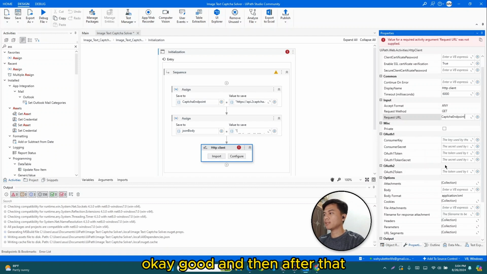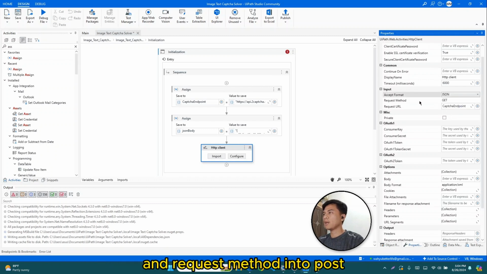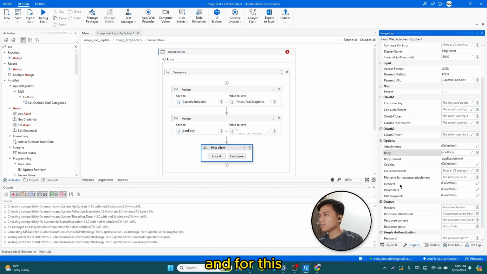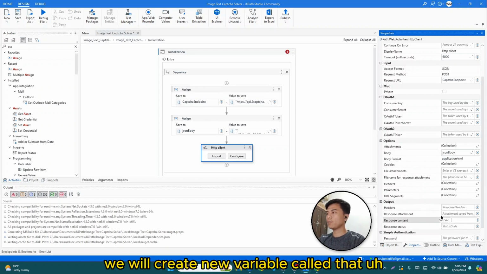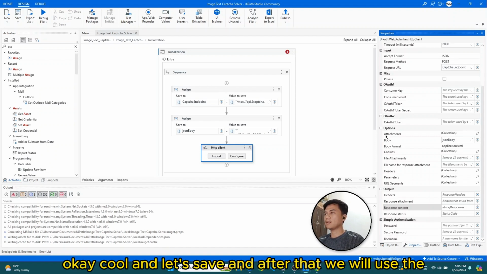And then after that, we will change the accept format to JSON and request method to post. And after that, you will go to this body and add JsonBody. And for this output response content, we will create a new variable called string response. Okay, cool. And let's save.